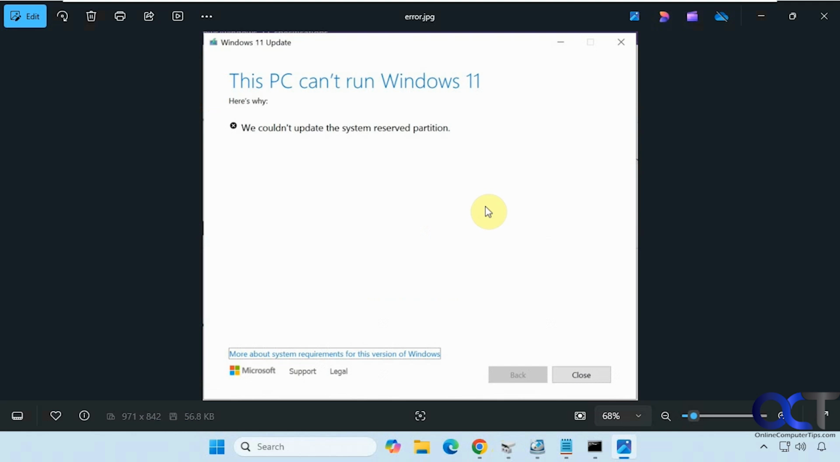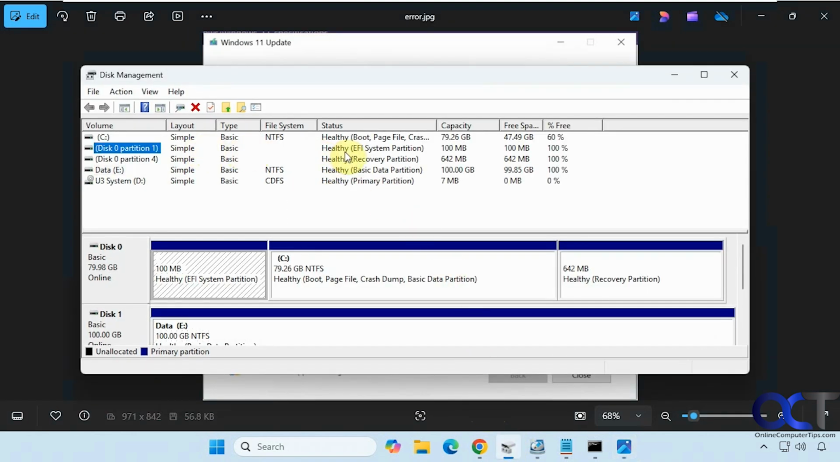Hi, in this video, we're going to show you how to get around the problem where you can't upgrade or update your computer when you get a message that says something like, we couldn't update the system reserved partition. If there is not enough room in this partition, then you're not going to be able to perform the upgrade. If we go into Disk Management, you can see here we have our EFI system partition, 100 megabytes.